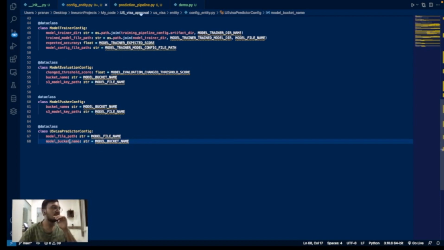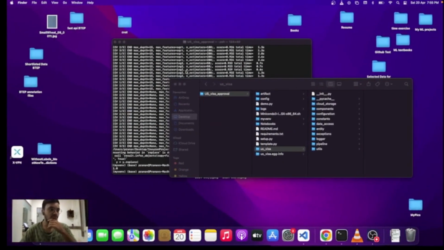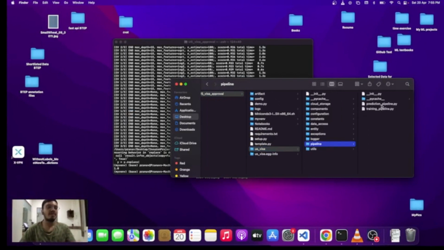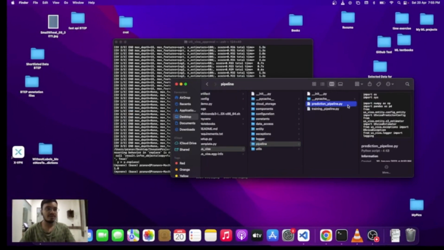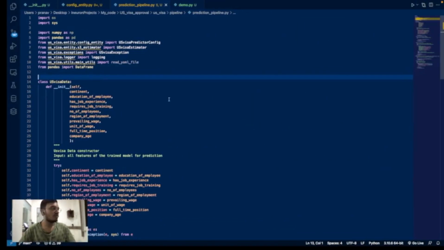Okay. So now this is our main file, prediction pipeline.py. This file is created inside our pipeline. So let me show you. Where is it? So this is our main folder. This is US Visa. This is pipeline. Inside our pipeline, I have created a file, prediction pipeline.py. Now let's see the code.